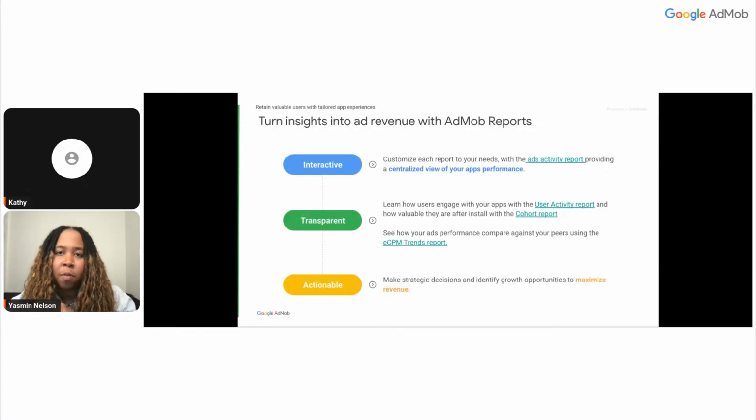Second, we offer powerful reporting. AdMob provides a wide range of customizable reports that gives you deep insights into your ad performance. These reports help you identify trends, pinpoint opportunities for optimization, and quickly diagnose any issues, ensuring your monetization strategy is always performing at its peak.